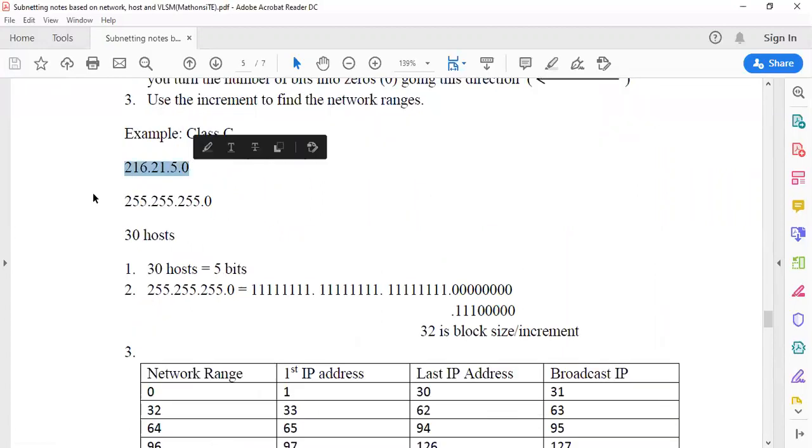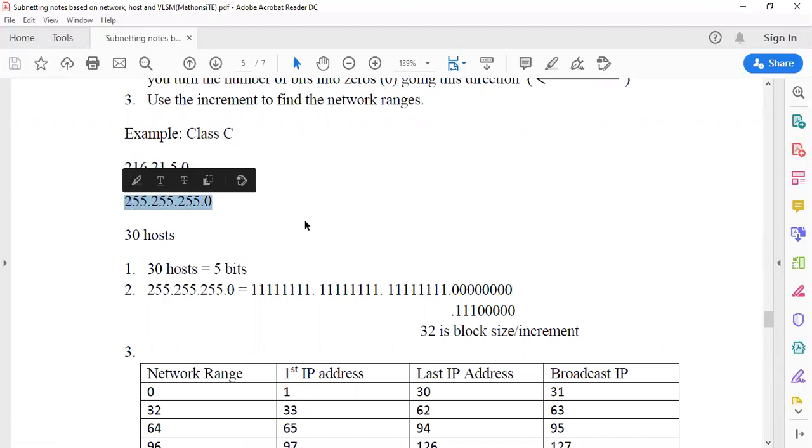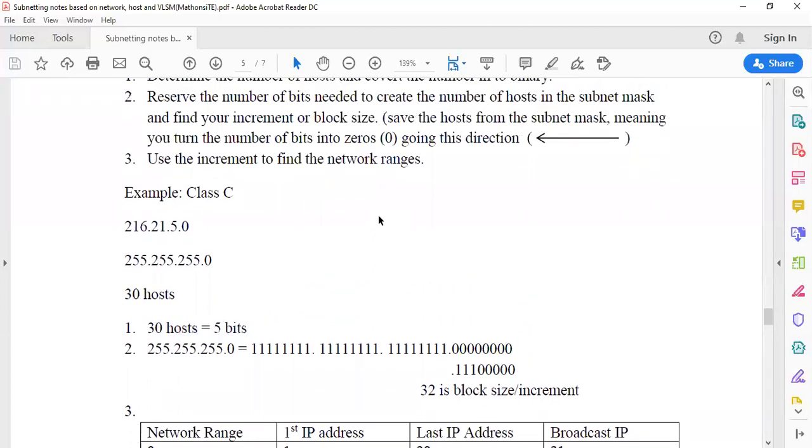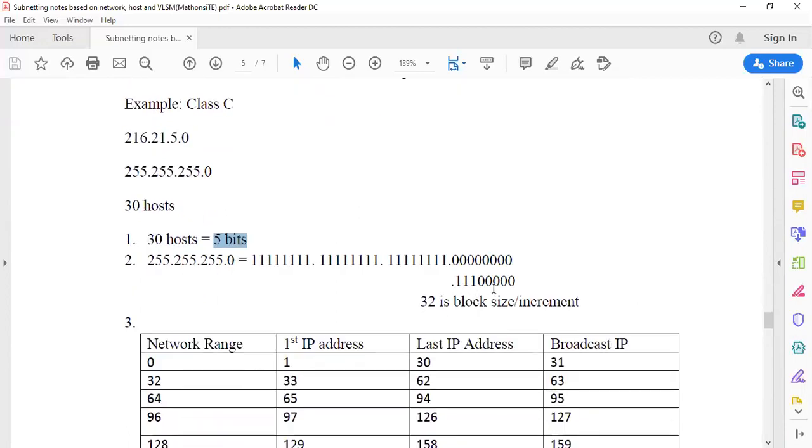So this is the same IP address that I've used up there, if I'm not mistaken. This is the default subnet mask. It's given. So they said we must create for 30 hosts. So to get 30 hosts, how many bits are required? It's 5 bits. You can do the conversion that I've showed you up there. So thereafter, because here we are changing the number of bits required, we change them into zeros. So this is what we have done. So we come here, it's 1, 2, 3, 4, 5. Then the remaining, we leave them as ones.